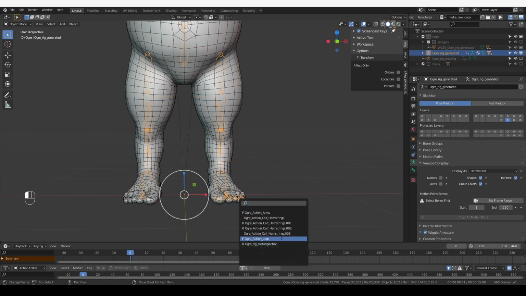Now I'm going to choose my legs action. Something that you'll notice is that every time we regenerate the rig, this calf hamstrings action is being duplicated. We get one more copy of it. That is because this action is being copied to the generated rig every time we press generate. But you don't have to worry about that. All of the copies that are not needed anymore are marked with zero at the front, as you'll see.